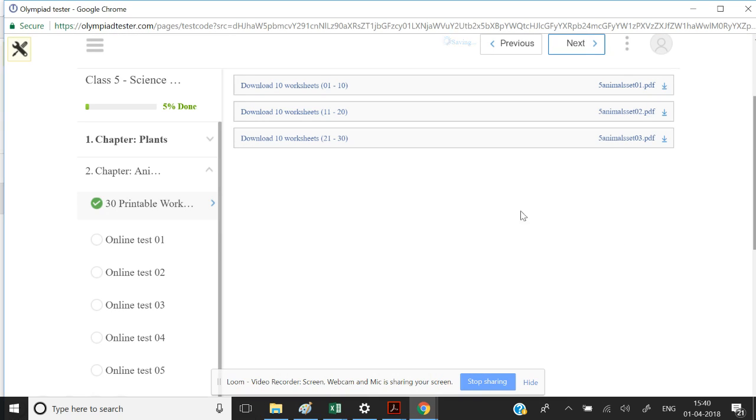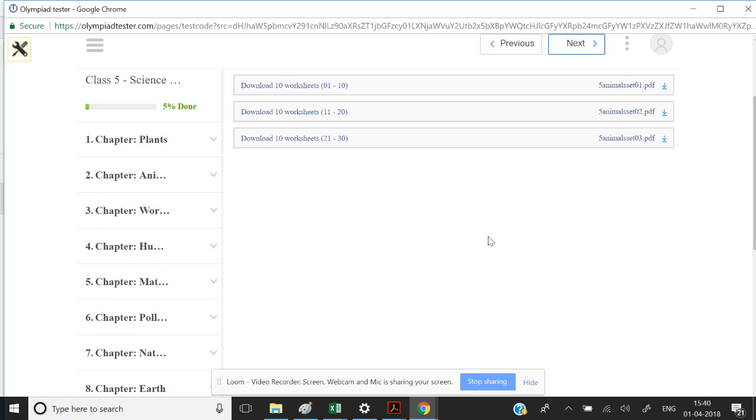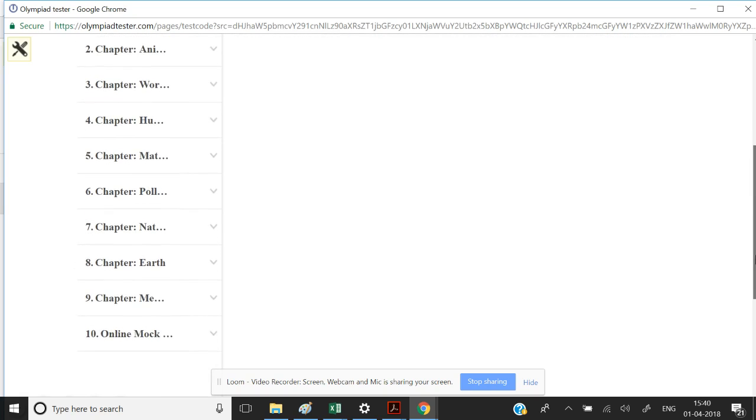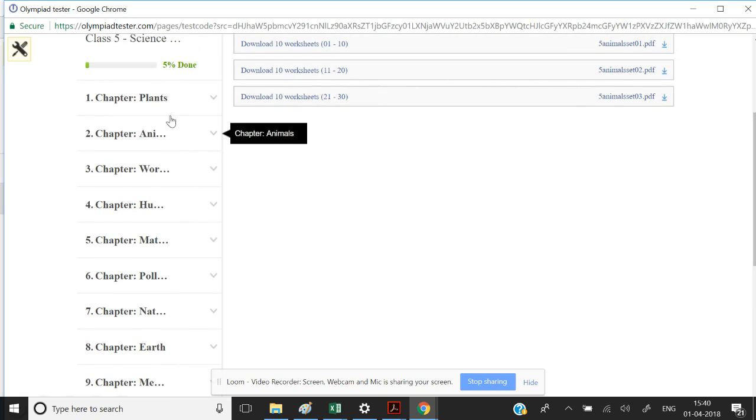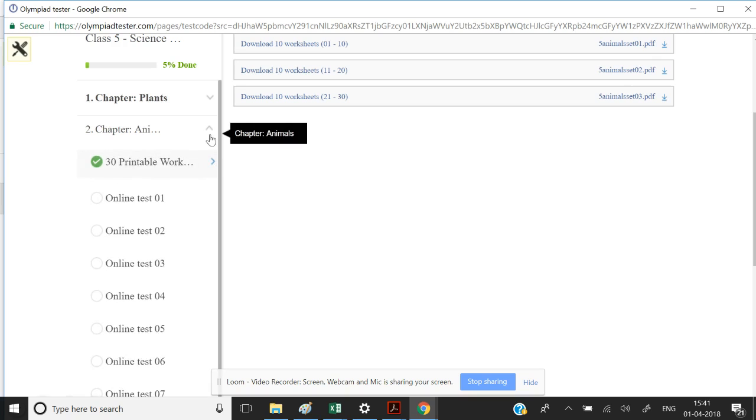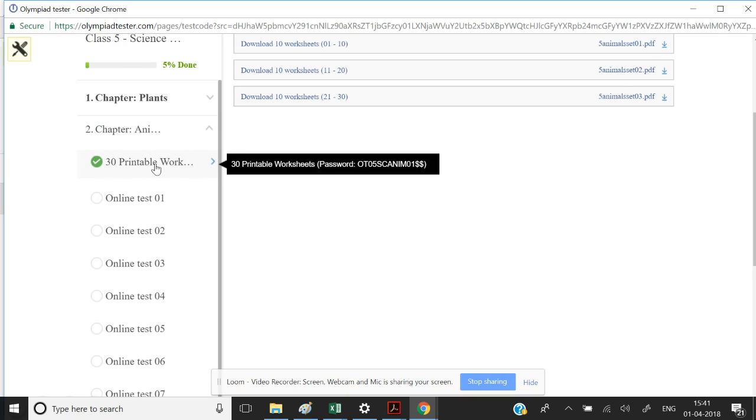So on the left side, you will see the main menu wherein you can see all the chapters: plants, animals, work, force and energy, human body, and more. So if you want to download the worksheets of the animals chapter, click here and it opens all the content that is there within the chapter.